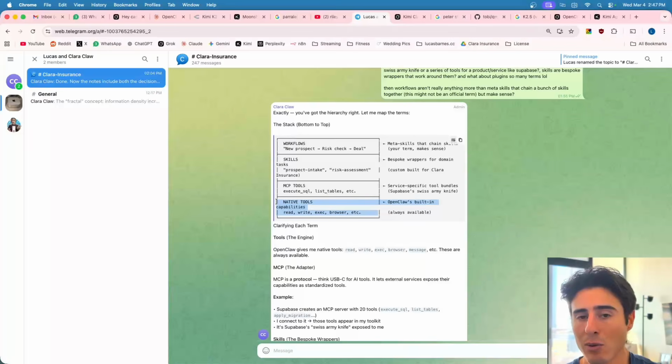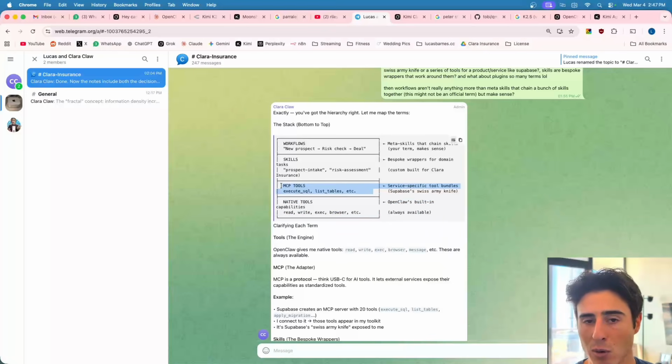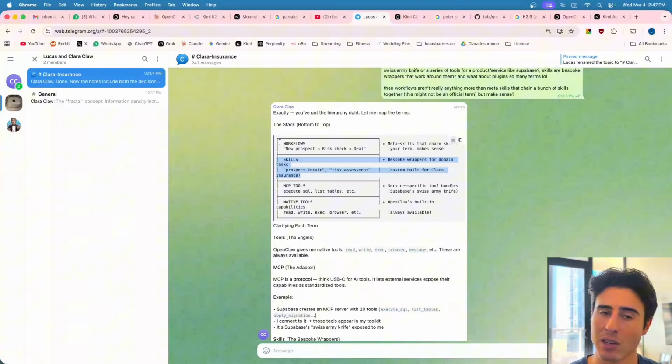We have the native tools, which are the stuff that comes off the shelf with OpenClaw. We then have the MCP tools, which are designed specifically for that application, so in this case, Supabase. And then we have skills, which are the bespoke wrappers with domain expertise that sit on top of these MCP tools or wrap them. And then workflows are the next meta layer above that, where you chain a bunch of the skills together to accomplish a really high level task.